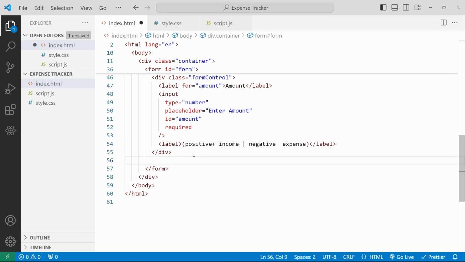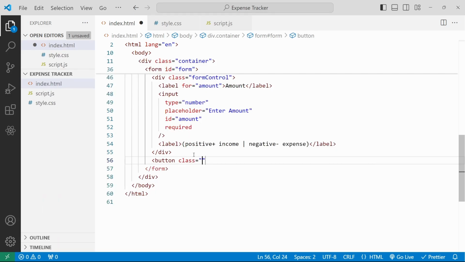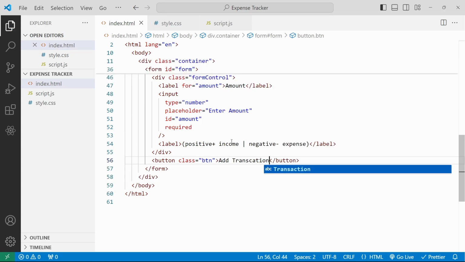And next to the form control, we are going to submit this form, right? So for that, I'm going to use a button with class of btn, and the button text will be add transaction. So that's all for the HTML.